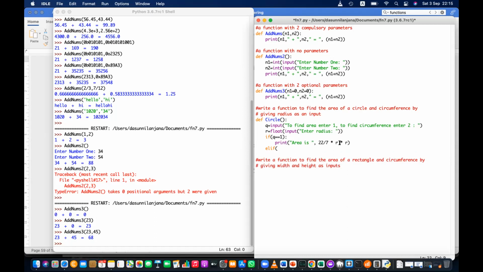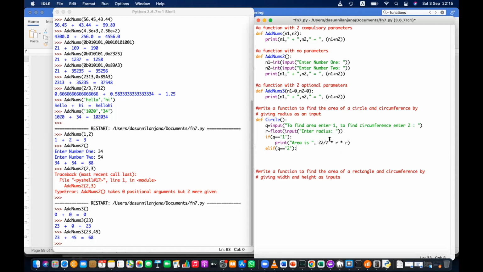Elif Q is equal to 2. Let's use this inside quotation marks and take that as a string, right? Q is equal to 2. I'm not converting that to integer. Q is equal to 2. Print circumference is 2 into 22/7 into R. That is it.